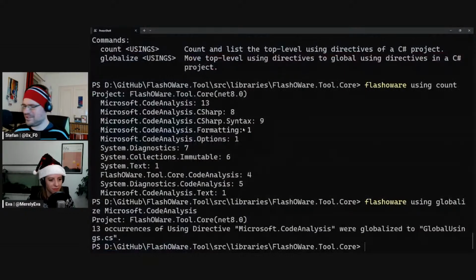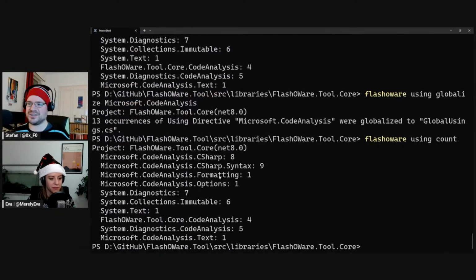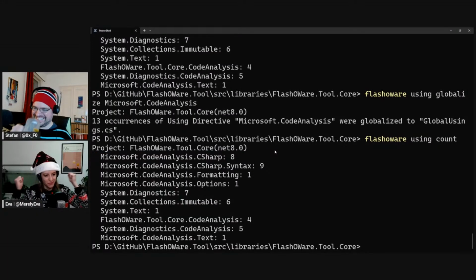Which now means, have we tested this ever? If we count the usings again, now the Microsoft Code Analysis actually should be gone. And it is. We have removed the unlucky number. Success.